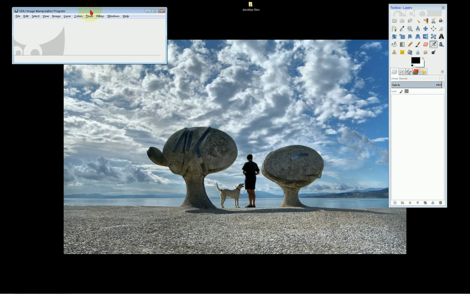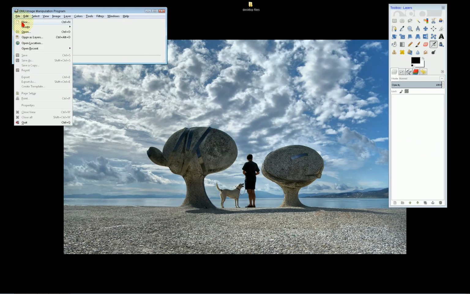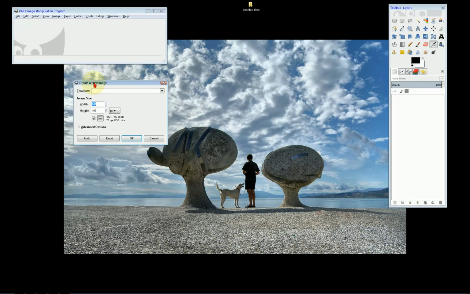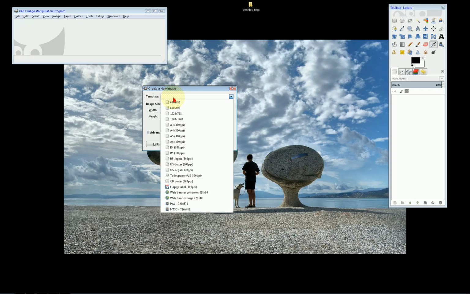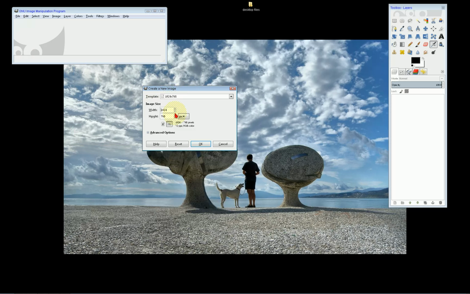I may need not to open an existing image file, but to start an image from scratch. File, New fetches a dialog called Create a new image. Firstly, I can select a size template. Let me say this one.